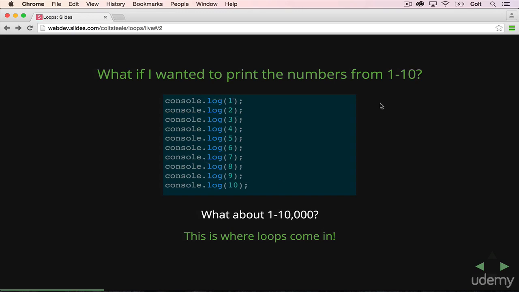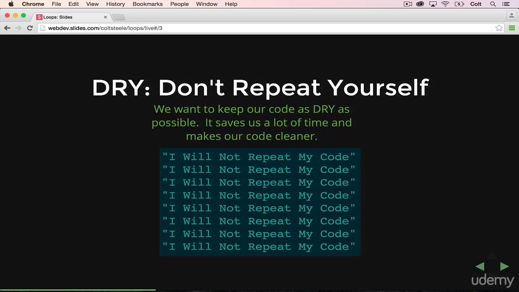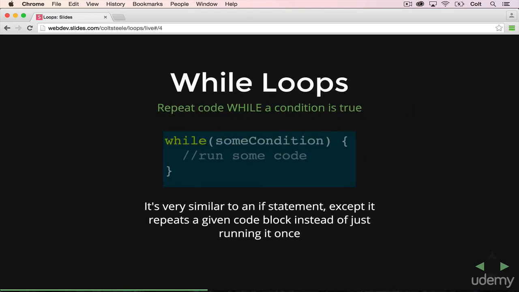So this code is not what we would consider DRY. Some people would call this WET, which I've heard stands for write everything twice. That's not as common to hear though as DRY. So what loops do is they allow us to dry up our code. They are one of the tools at our disposal. Some of the others that we'll learn about later are functions and arrays and objects, but loops are the most fundamental one. So we're going to start by talking about while loops.